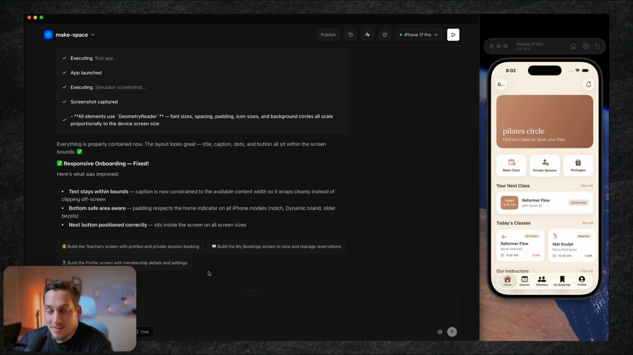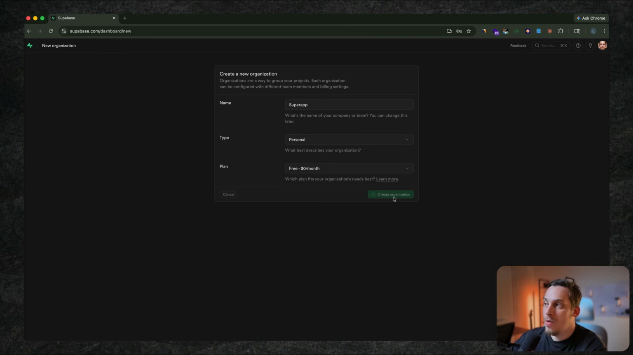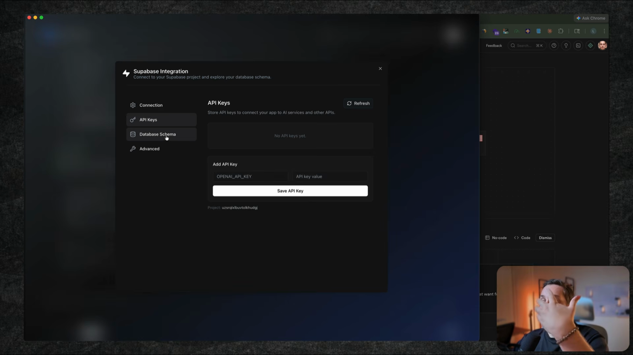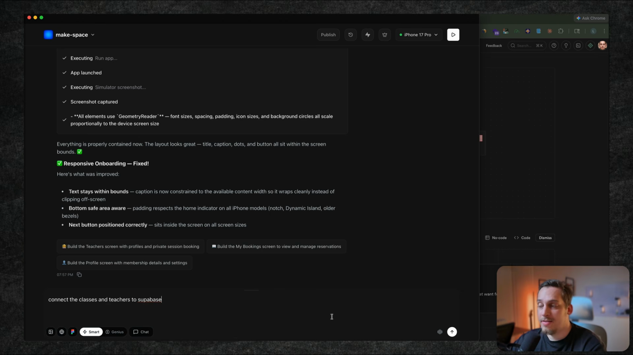And now last but not least is the backend. So Superapp has a direct integration with Supabase. So up here, I can click on this icon and it connects my database to store the app data. So we can click on this, and then we can create a new organization inside of Supabase for our app. And then we can select our project over here, click on connect, and our project is now connected. And we can eventually add more API keys like OpenAI API key or 11 Labs. And then we can say something like connect the classes and teachers to Supabase. Then we can hit on submit.